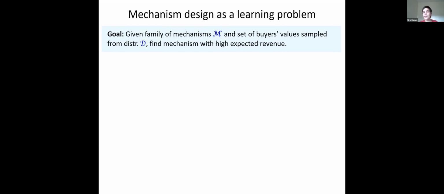And then we also fix a large parameterized family of mechanisms for our problem. This can either be a family of mechanisms that is commonly used in practice, or maybe a family of mechanisms for which you have analytical reasons to believe it is good for our specific setting.